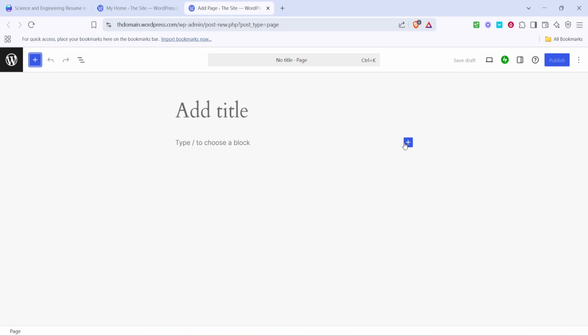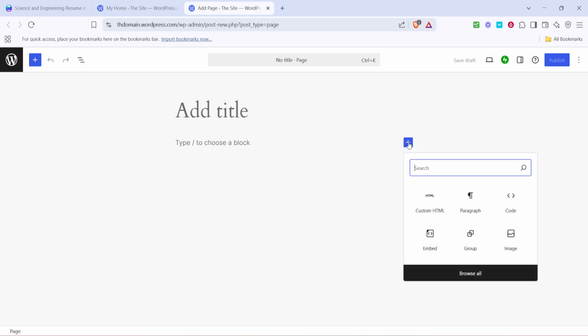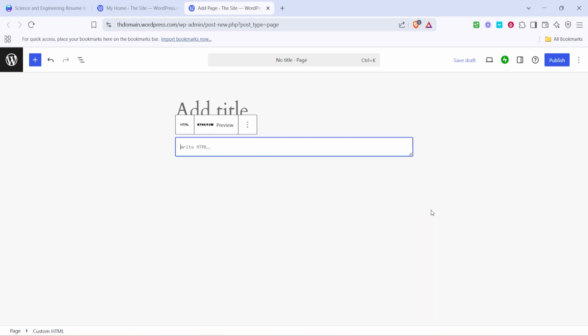Once inside the page editor, it's time to add a new block. Look for the plus icon, typically found at the top left corner or within the page itself, and click on it. This will allow you to add various types of content to your page. The next step is to choose Custom HTML from the available options. Doing this gives you a space to paste the HTML embed code we copied from Canva.